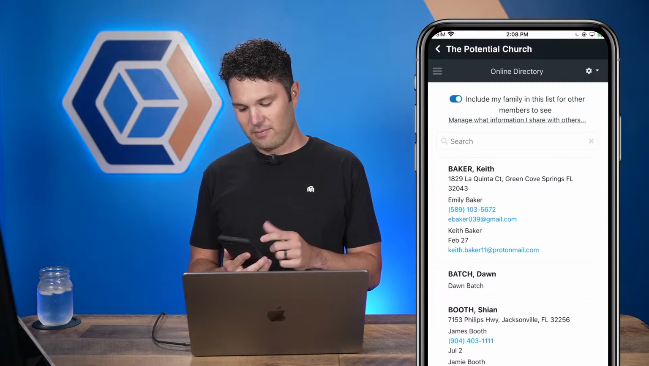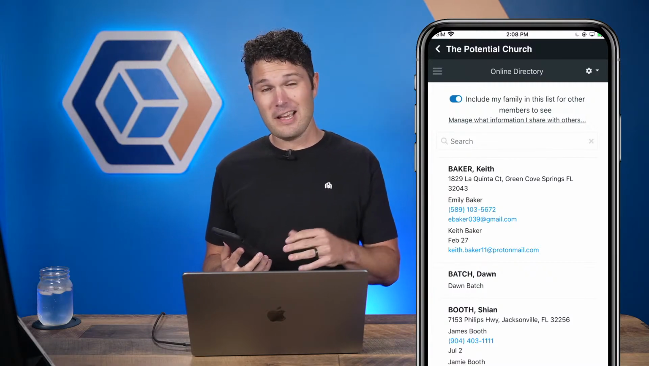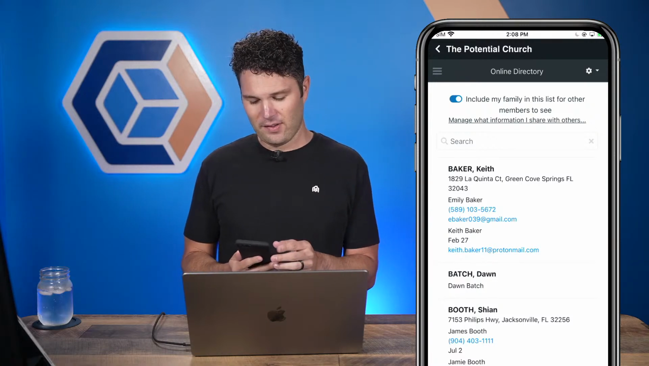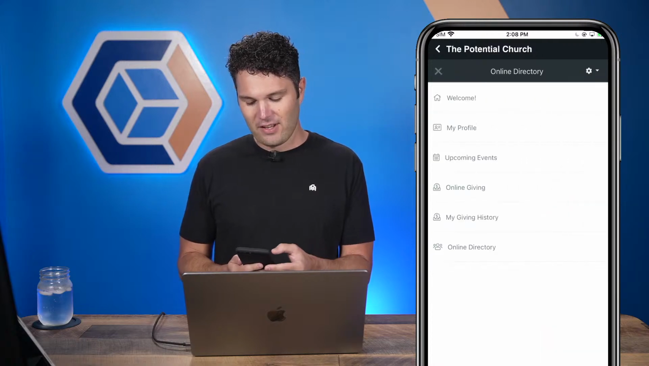And then other features here just to show off, we've got the online directory, and so I can see the online directory of my church, and I can also set whether or not I want to be on the online directory. So we have a lot of privacy measures in place here too for the security of your church and your members.